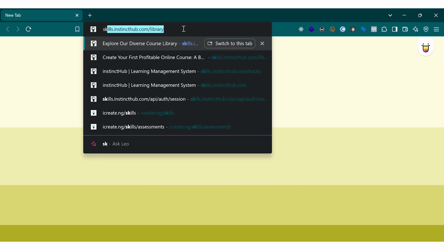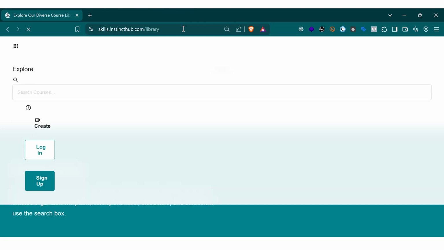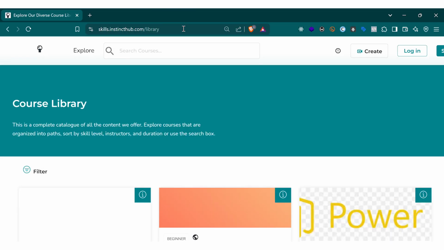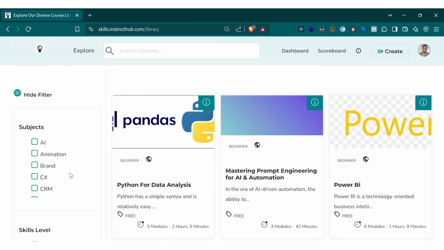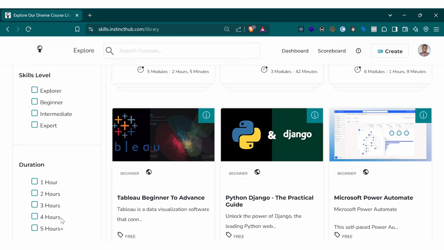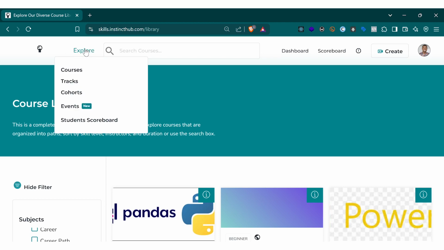So if I go to skills.instincthub.com and navigate to Library, from the library I'm able to see all the courses available. I'm also able to filter by subjects, skill level, and duration. Aside from that, I am also able to explore other options.